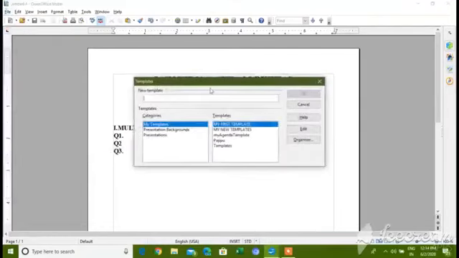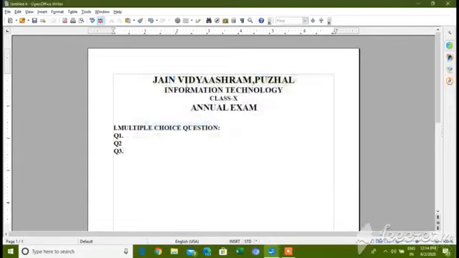You'll get a Templates dialog. Here you can give your template's name. Template 1. This is my template. This is under the category My Templates. Then click OK. What happened? This page will be saved as a template named Template 1.